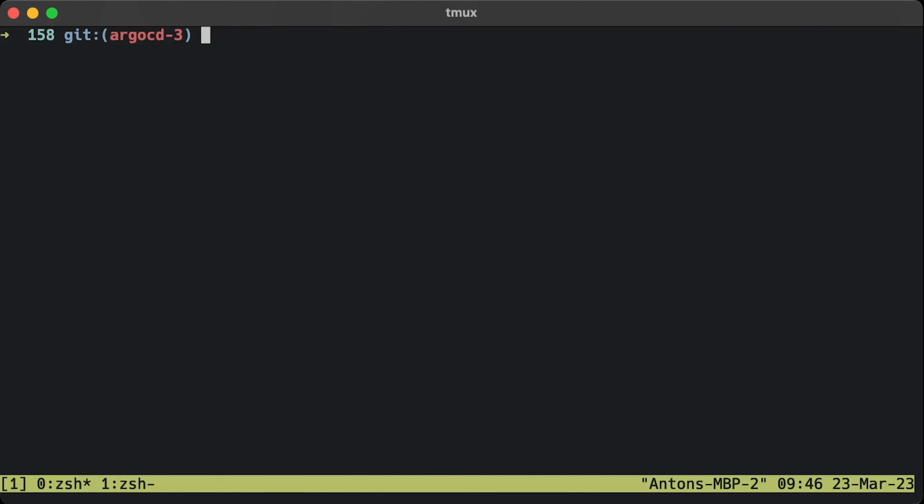When you have a lot of applications that you want to deploy to Kubernetes, you don't want to create them manually. The most common approach that people use is the app of apps pattern, when you manage the creation and deletion of the apps using the same GitOps repository.